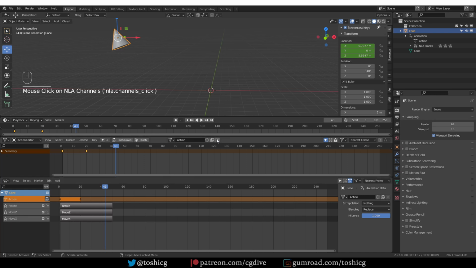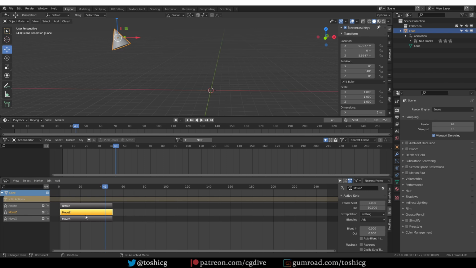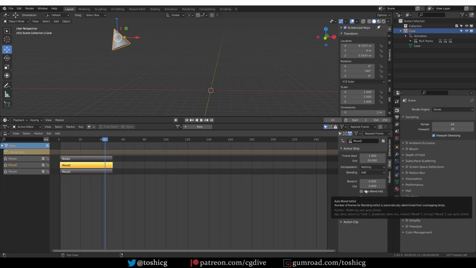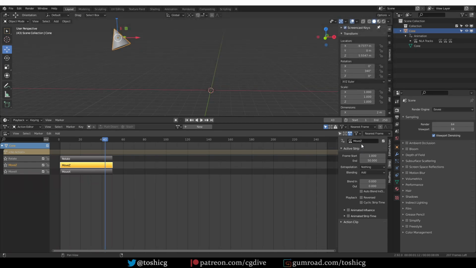So I'm going to unlink this new action and remove it from my animation data. And I'll select any of the strips and I'll start going through the other options in the side panel from top to bottom, but I'll probably have to jump around the options to explain different related settings. At the top of the side panel, you'll see a text field. It contains the name of the active strip. If I rename it here, you'll see the name update on the strip itself.